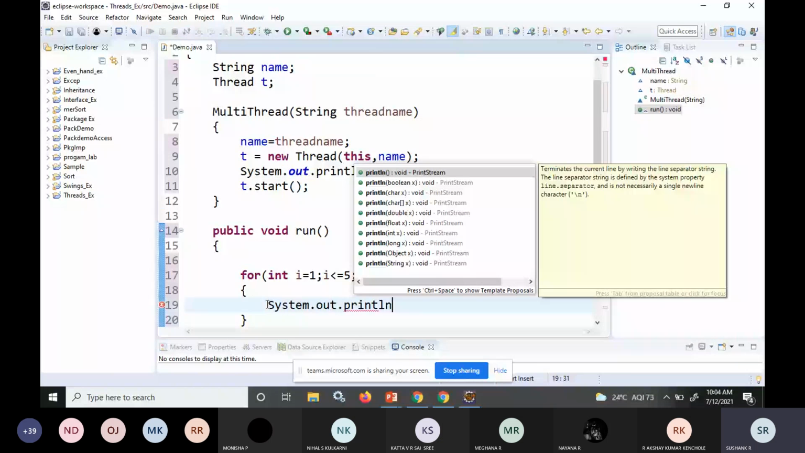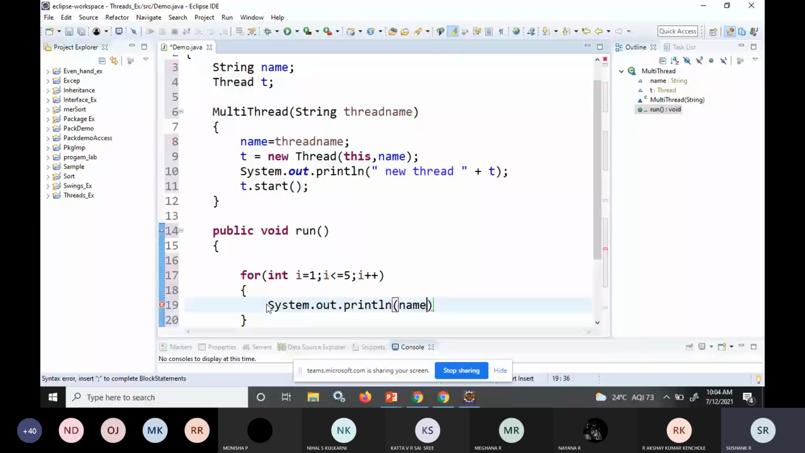What I want to print is just the numbers, but I will be calling this run function from three different threads. I'll create three different threads with three different names. If I call the first thread T1, T1 will print 1, 2, 3, 4, 5. If I give T2, T2 will print 1, 2, 3, 4, 5. So this name will give me which thread is printing.